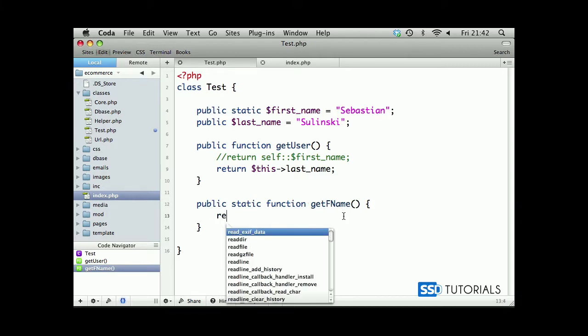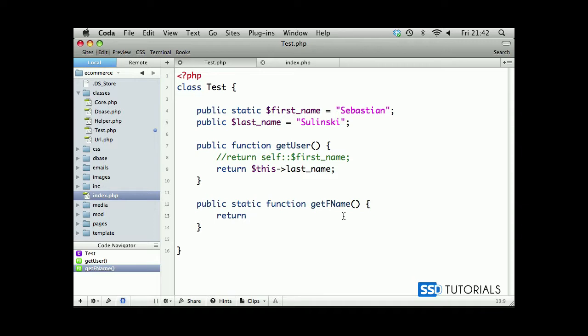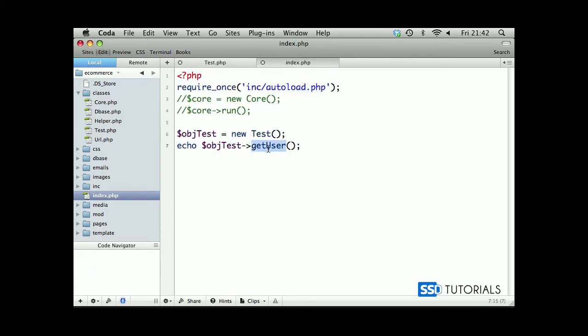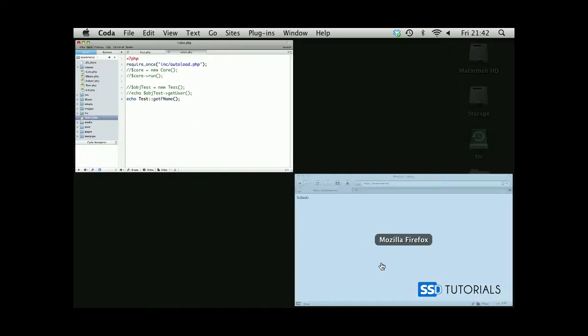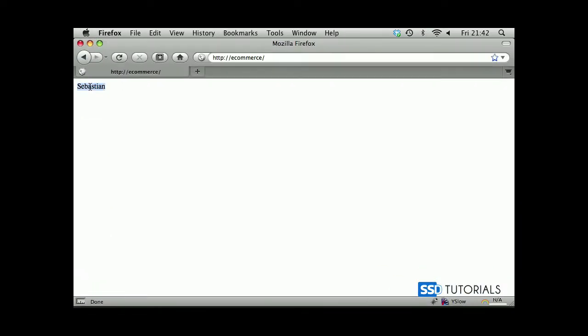Let's first try to return our static parameter first name. Self first name. Now we have to call this method on our page as well. Only this time we don't need any of these. If we comment these two and we simply use Test, which is the name of the class, two colons and the name of the method, and a semicolon right at the end. And because we're going to be returning something, we want to echo this on the page. So echo Test and the name of the method. Now if we go back to our page, refresh the page, our first name is displayed, everything's fine.